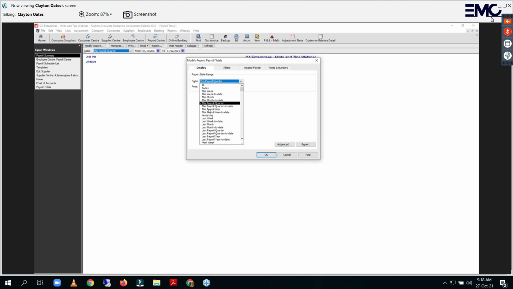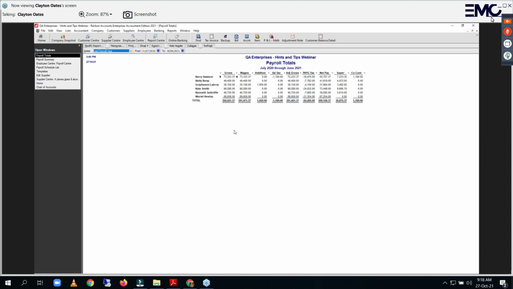Last year, we go to last payroll year, then that lists down the page. So again, it's probably a better report for those that have got more than, say, 10 employees, if you want to see the individual totals by employee.